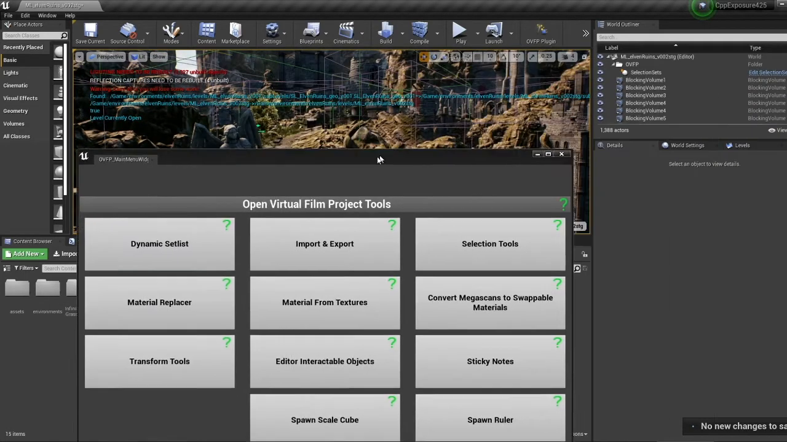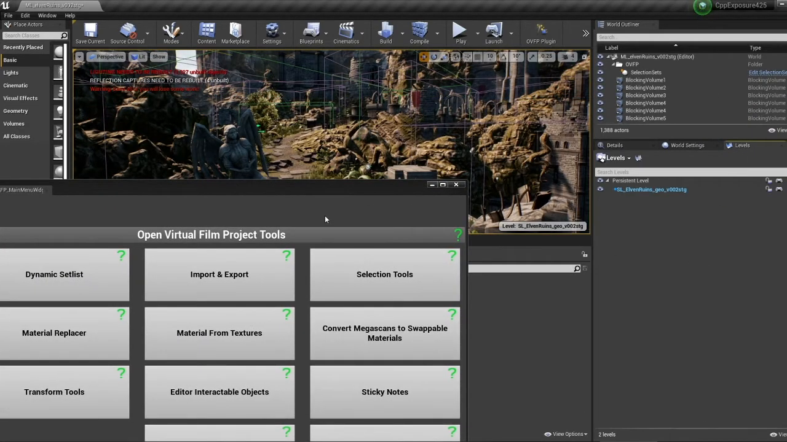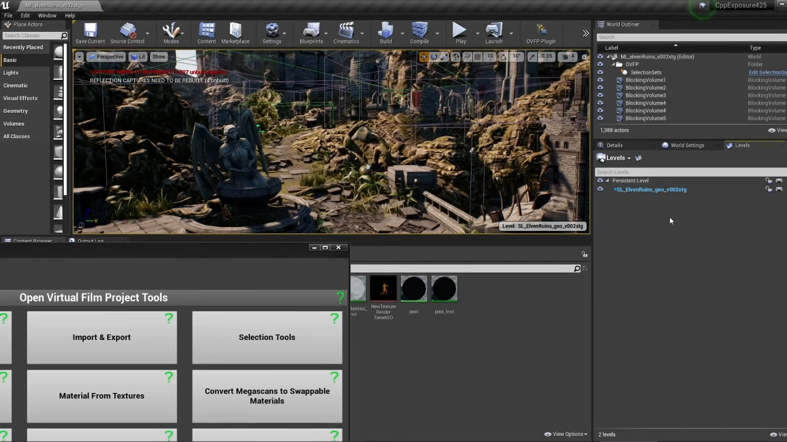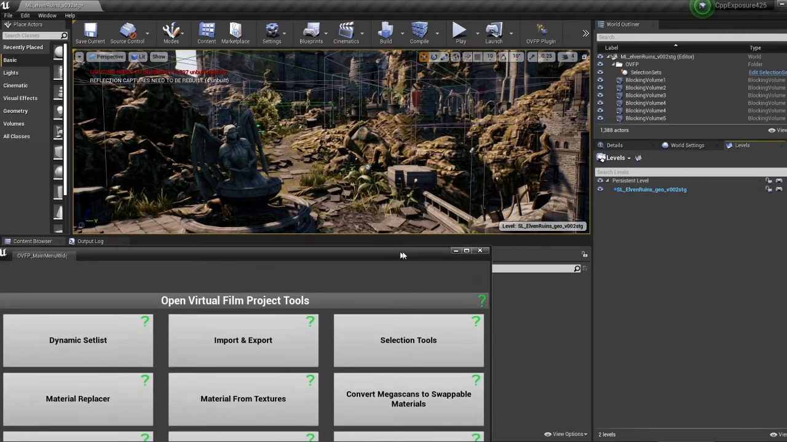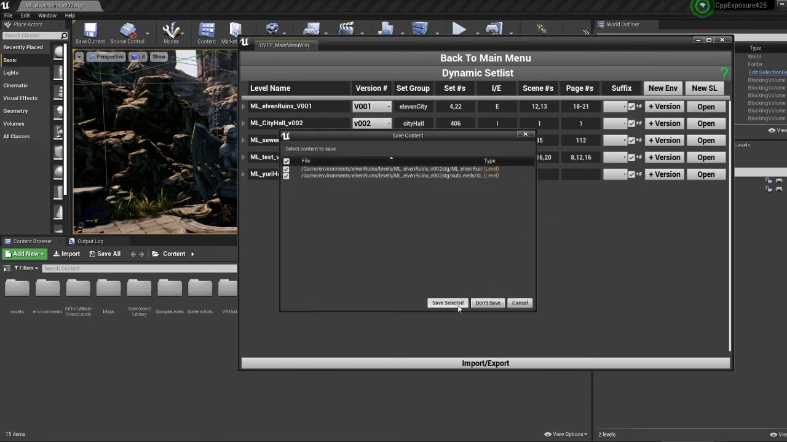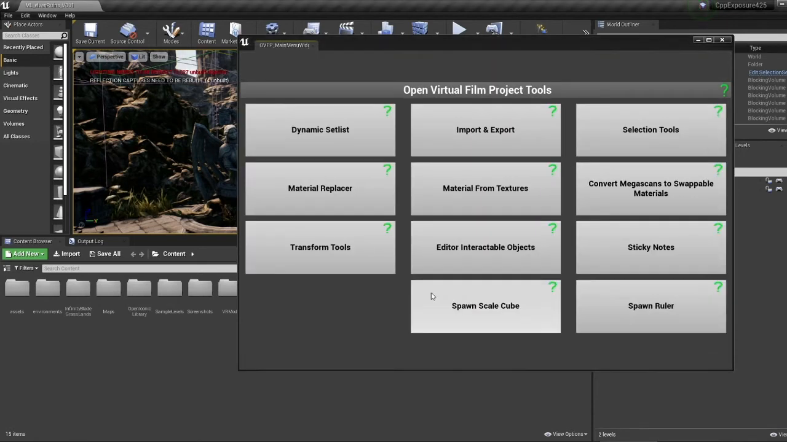If I go over to the levels browser, you'll see now I'm in ML Elven Ruins version 2 stage, and all of the sublevels that were in my environment have also been versioned up to the same thing, version 2 stage. Come back here into the set list, and you'll see now in my ML Elven Ruins version 2 stage, the version dropdown, I can choose version 1 or version 2 stage. So if I wanted to go back in time, I can choose version 1, click Open, I'm going to save, and now I'm in Elven Ruins version 1.